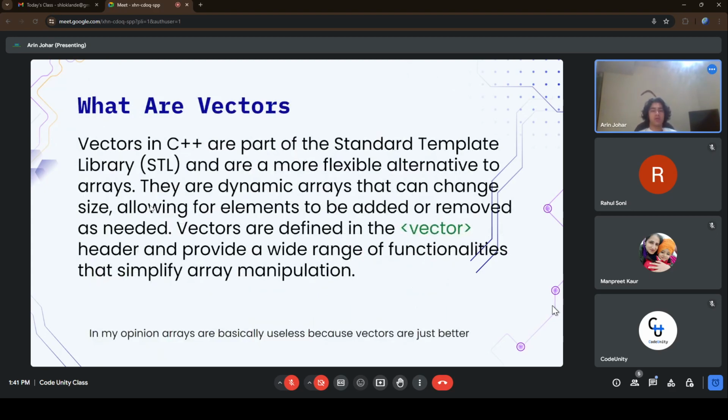So what are vectors? Vectors in C++ are part of the standard template library. Basically, they're a more flexible alternative to arrays. Like I said, they're basically dynamic arrays. Being dynamic means that their size can change later on. It allows us to add or remove items in the array. It's basically just an array whose size is not strictly defined. Items can be added and items can be removed whenever you want in your program. So it essentially allows for so much more functionality and capabilities in C++ over arrays.